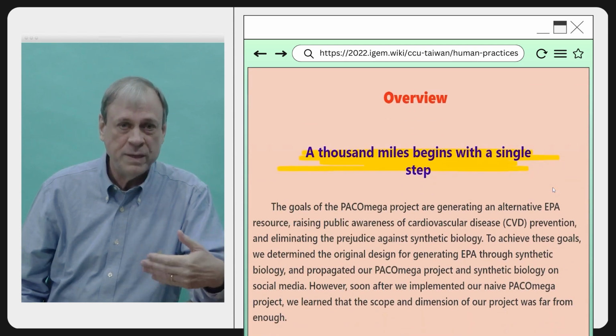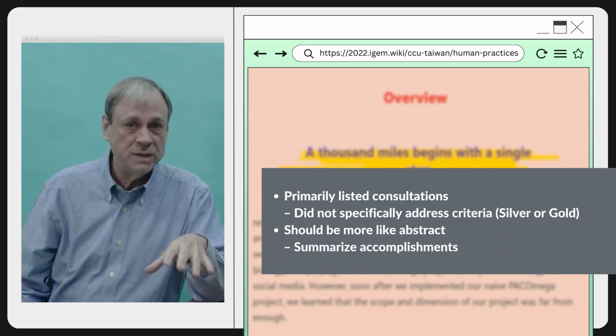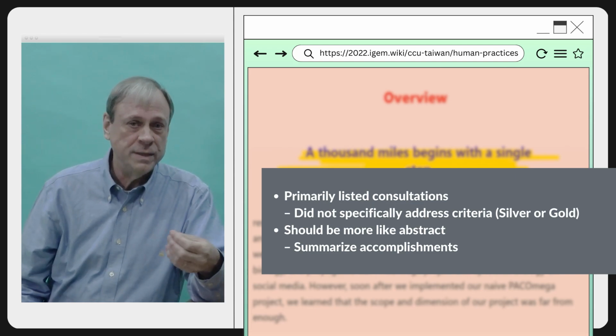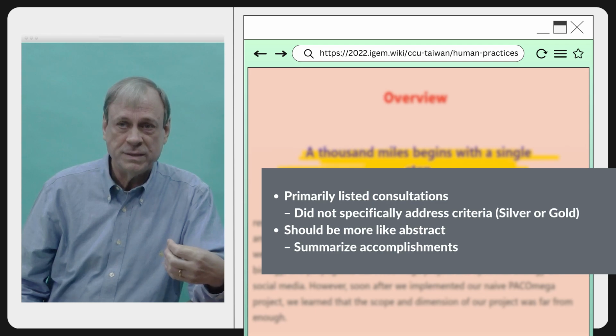all of the different people they had consulted. But it did not specifically address the criteria that the judges were looking for. And I think that hurt the team in terms of the judging in this case.